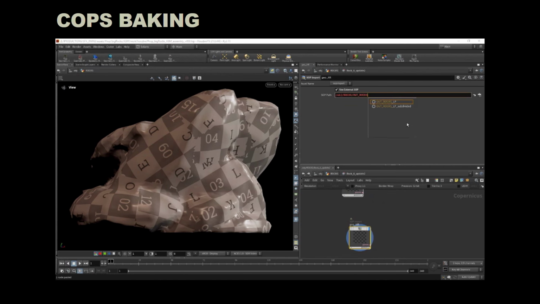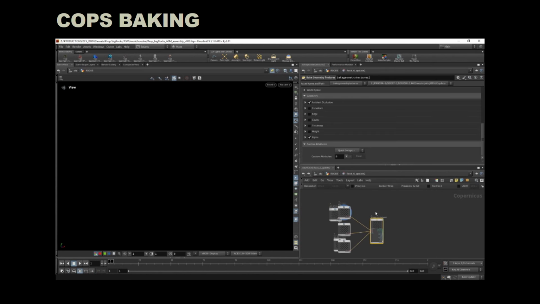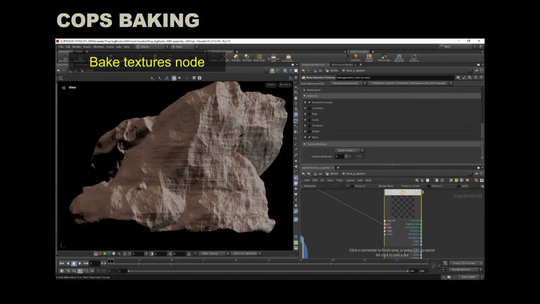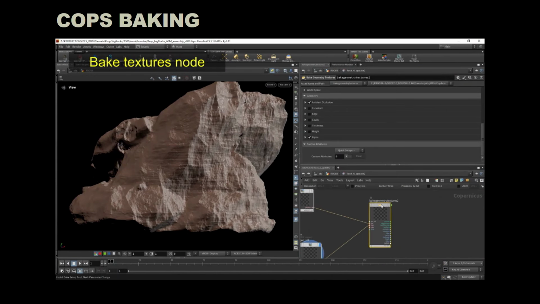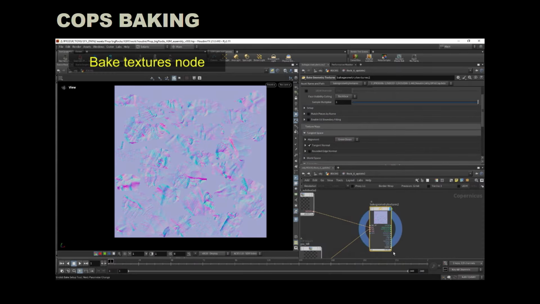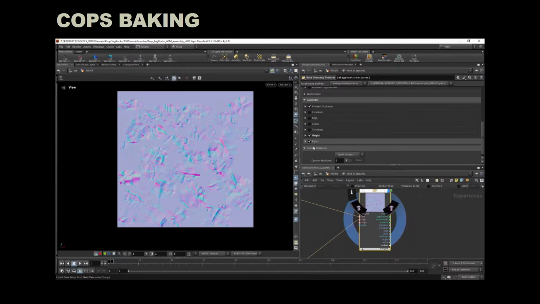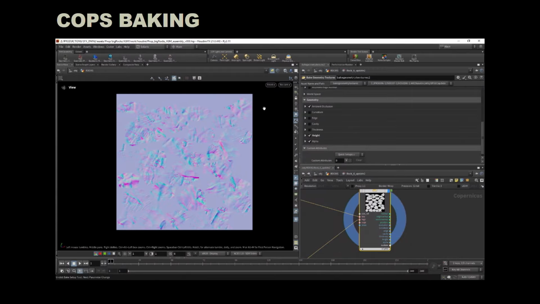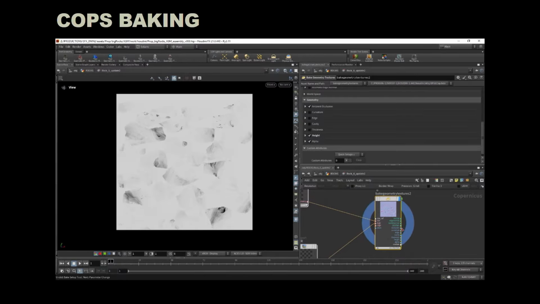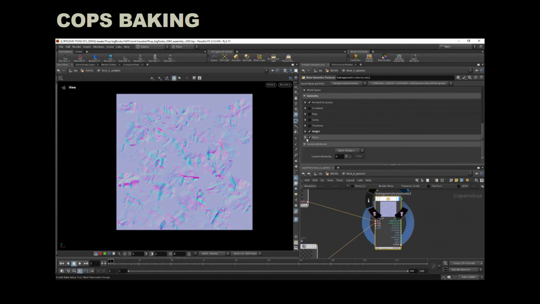Then we switch into COPS and import both of these models. And there is this new thing called bake texture, in which you plug your low resolution and high resolution model, and it produces different types of bake maps like normal, occlusion, cavity, edge, and so on.